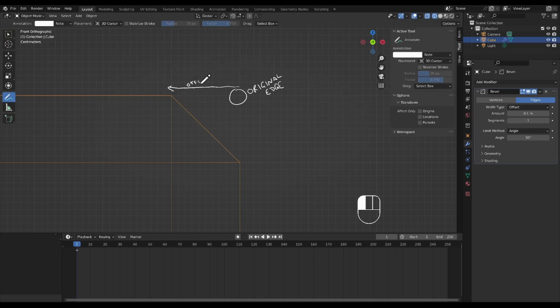applied. In offset mode, the amount is measured from the original edge back along the direction of the adjacent face. If we switch the type to width, the bevel is measured between the two new edges formed. Switching to depth, the amount is measured from the original edge to the newly beveled face.